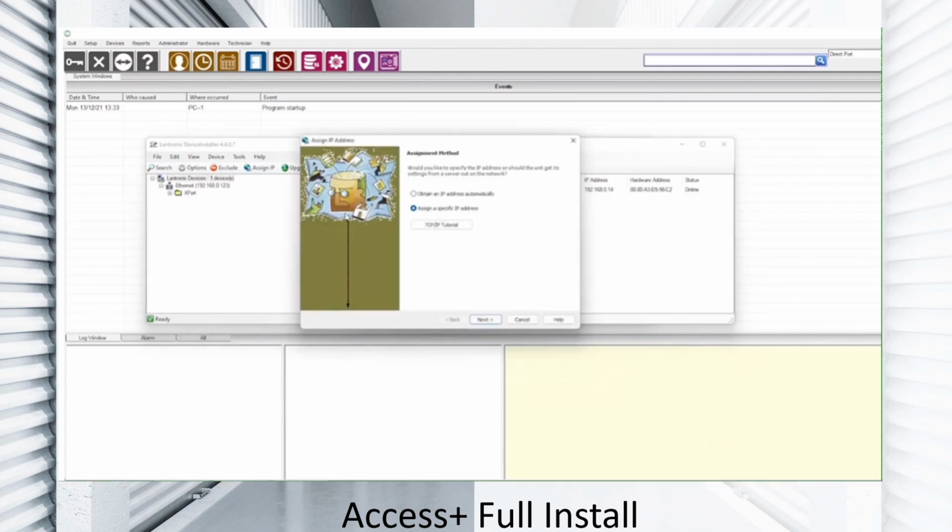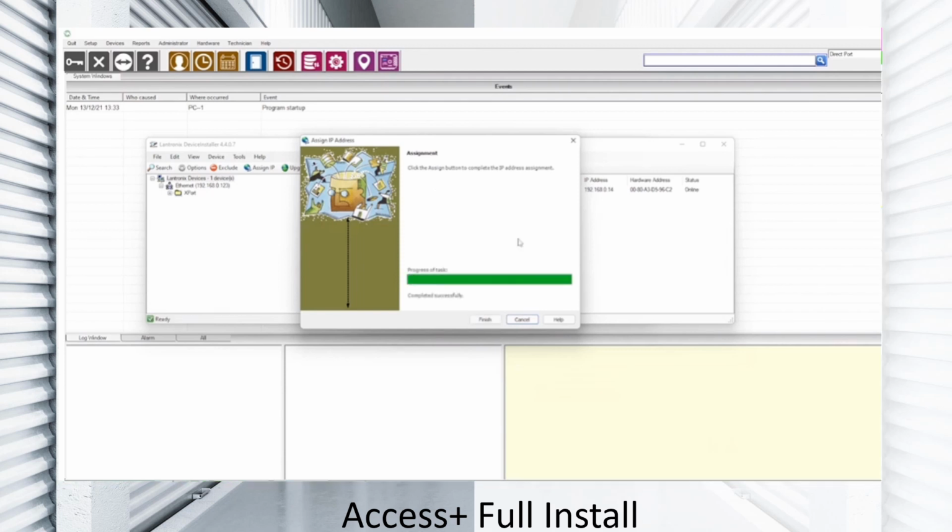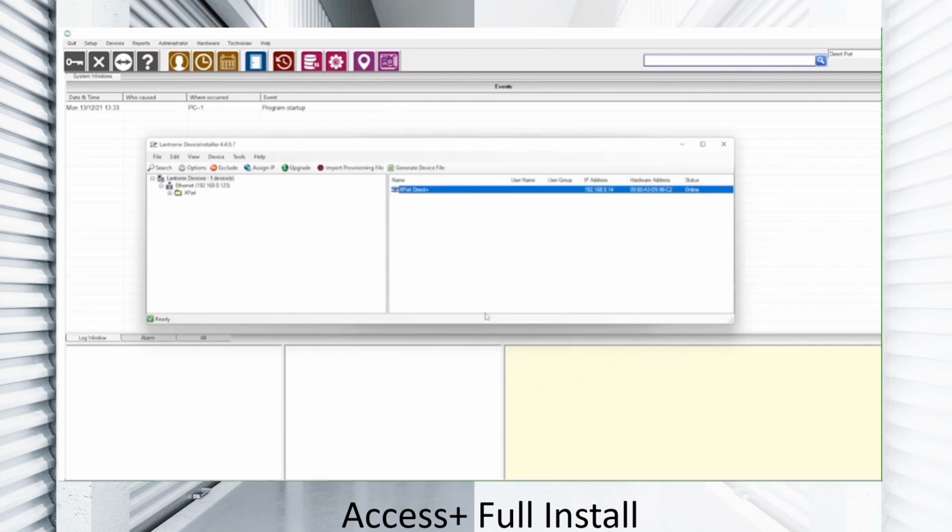In the event of a power failure, this address can change, so it is important to set a static IP address into the device. Click on the device and click on the Assign IP button to select an IP address. Enter the IP address into the software.